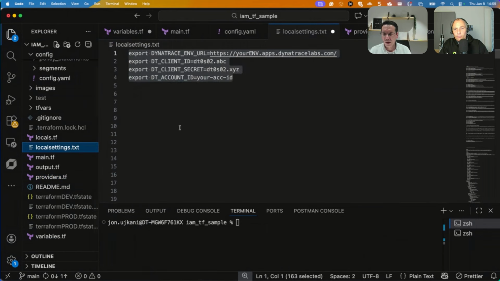Just as an example, you would export it as system variables. You would tell it where your environment URL is, what your OAuth client ID and secret are, and what your account ID is. Once you have that information in place, you can run a Terraform apply, and the provider would connect to your environment and to your account management and execute the code pretty much.